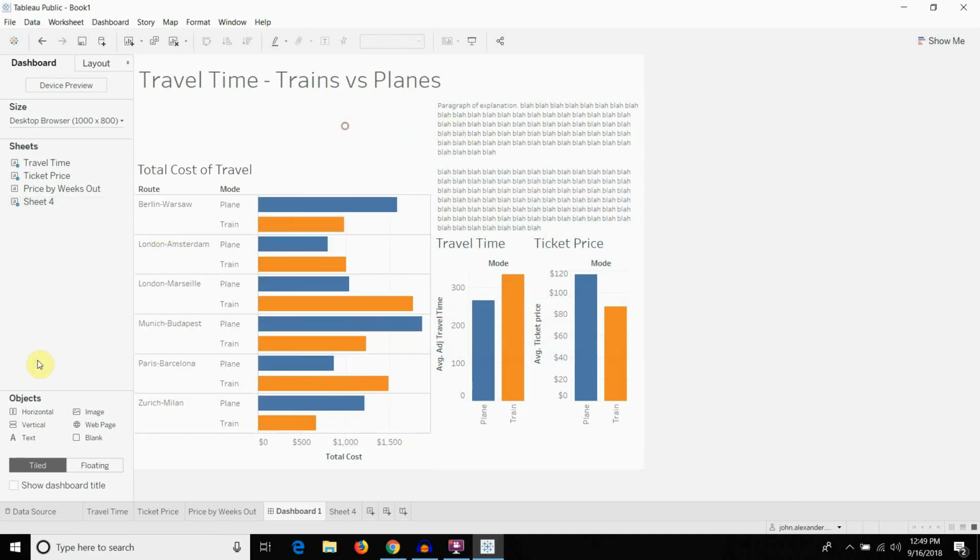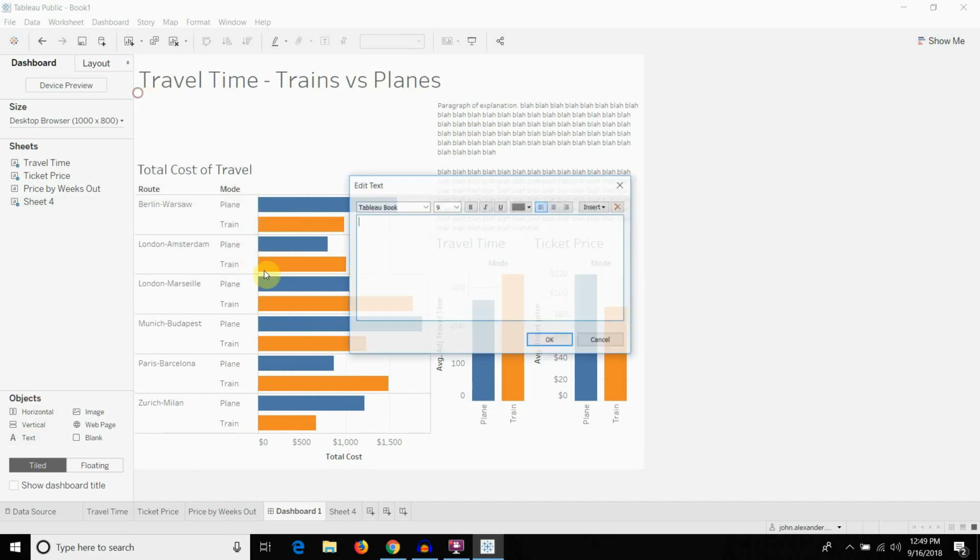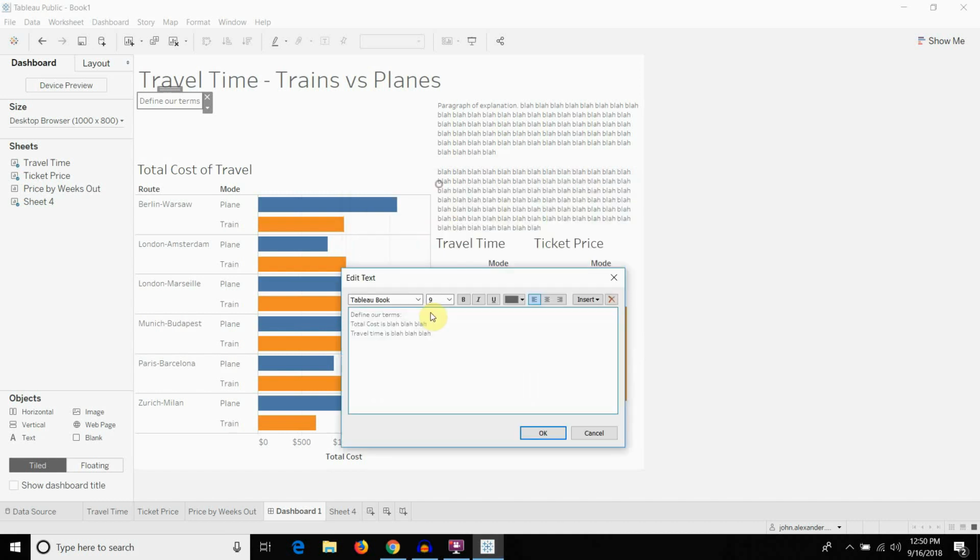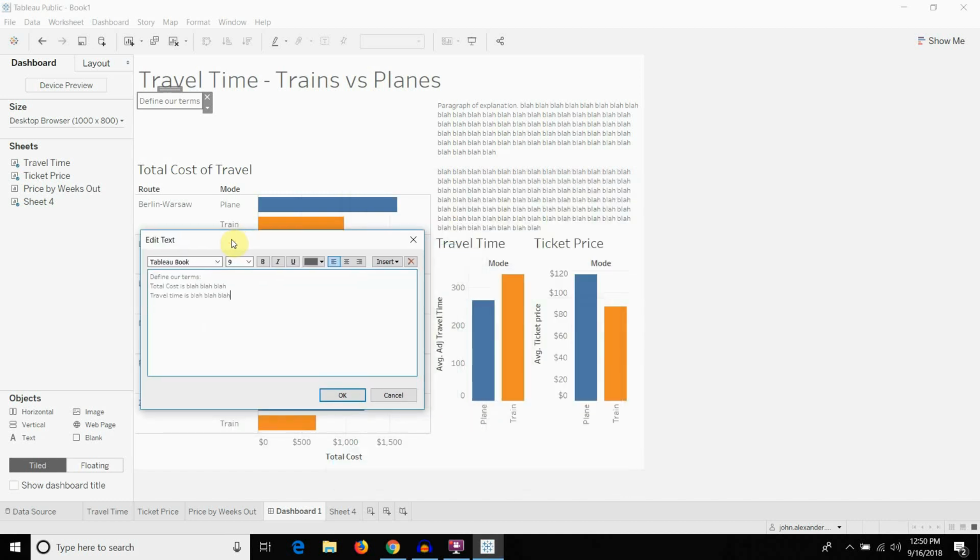We're going to have to define some terms, so I'm going to put in a text box up here to give us a place to define our terms. What are the terms we need to define? The first one is the total cost. Total cost is blah, blah, blah. Travel time is blah, blah, blah. And then ticket price. So let's think about this.